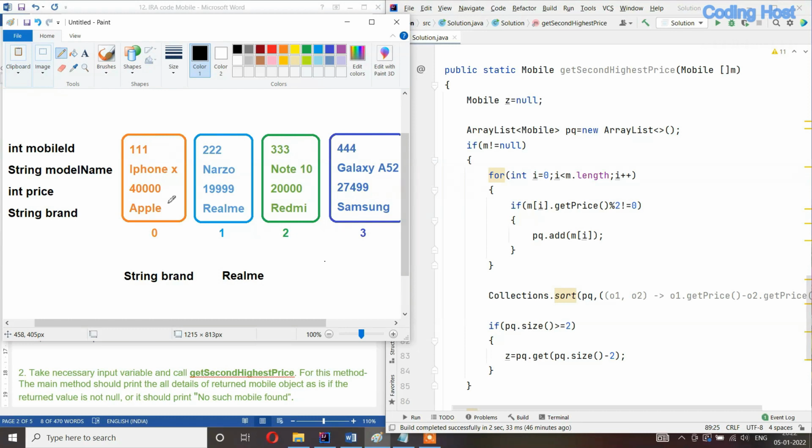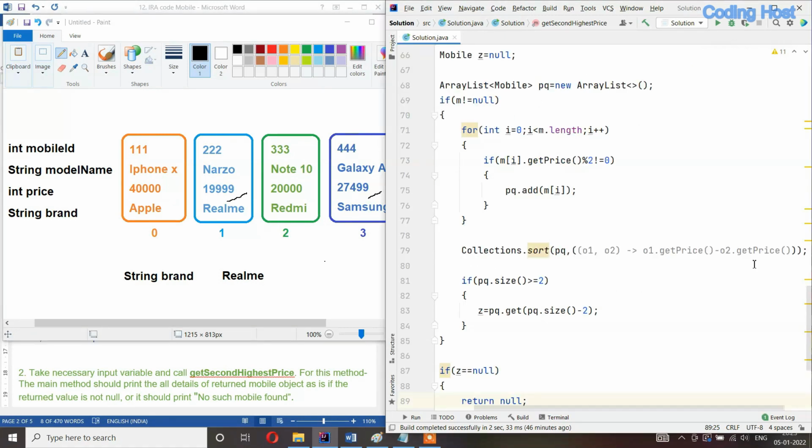You can see that in this array only two objects have an odd price value, this first object and this third object. After that this function will sort the array list according to their price in ascending order. And if you want to sort the array list in descending order, then in place of O1 you have to write O2, and here you have to write O1. Here we are using the getter dot get price for checking the price of every object in this array list.